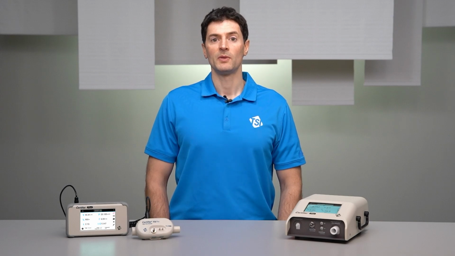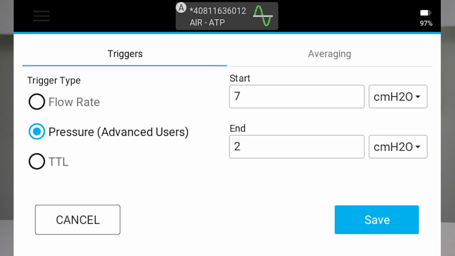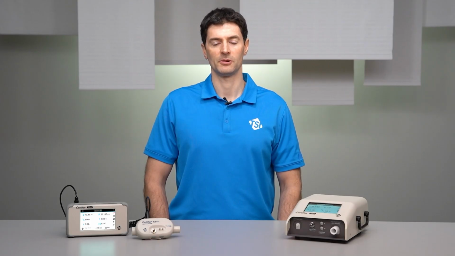Pressure triggers are intended to be used for testing high-frequency ventilators or for situations where triggering from the flow rate is not providing the expected results. Select the pressure trigger type option and specify your trigger values. Again, a positive slope through the start value is used for the start of the inspiratory phase of the breath, and a negative slope through the end value is used for the end of the inspiratory breath.